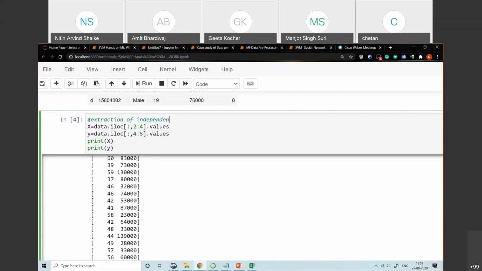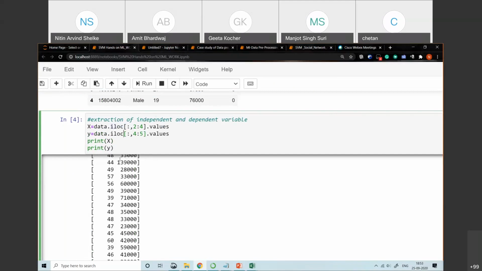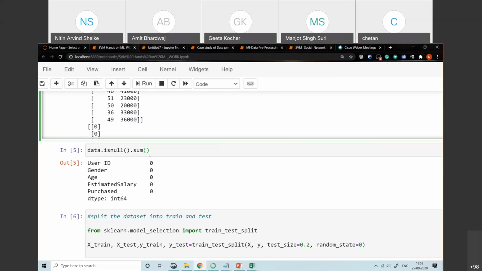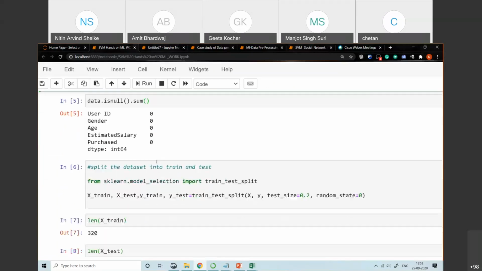independent and dependent variables. Okay, so for that we use the iloc function of pandas, and we print that X and Y. Then to check the presence of null values in my data set, I use the isnull().sum method, through which I get to know the presence of null values. So from this method, I get to know that there is no null value in my data set.